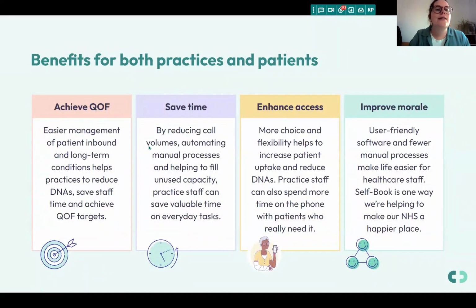So we've kind of talked on this anyway, but the top 4 benefits that we think really shine with booking functionality is, when you're looking at achieving QoF. So long-term conditions and patient inbound can be really managed quite well using the booking functionality. Helping to reduce those DNAs, saving staff time, and then making sure that you are achieving those targets and getting that payment.